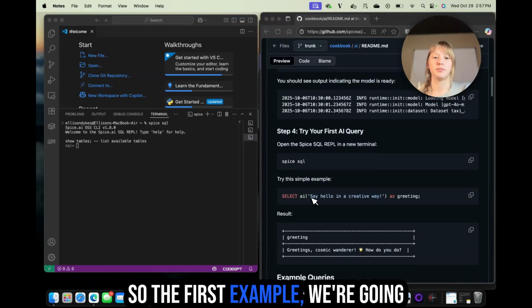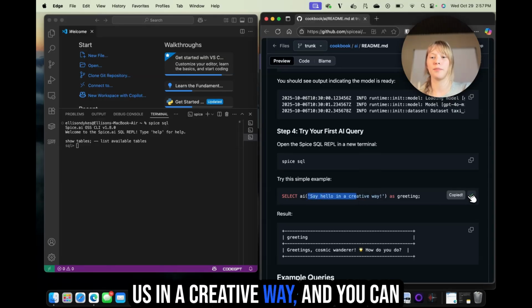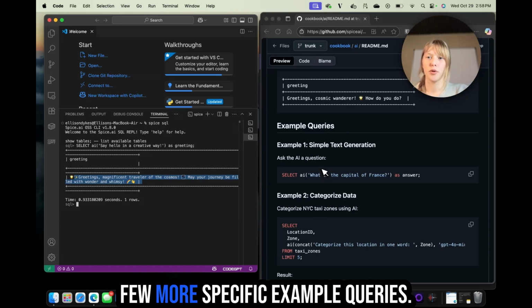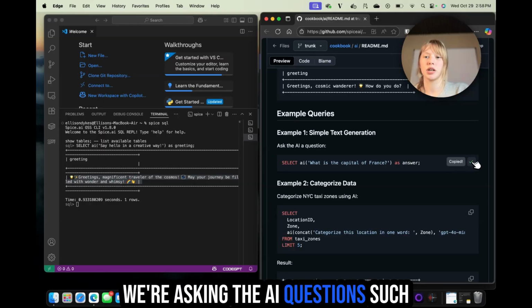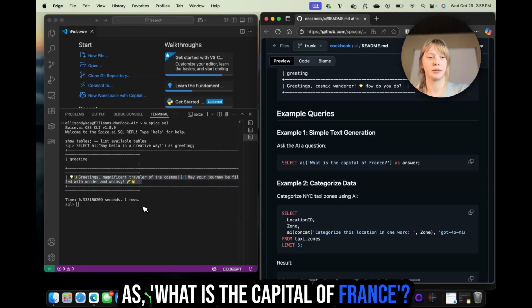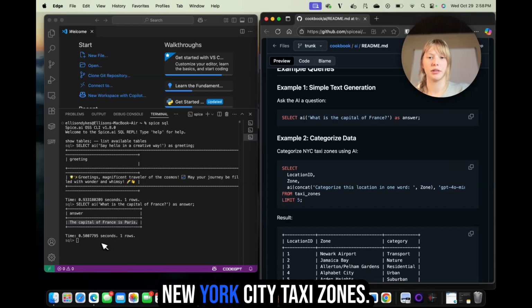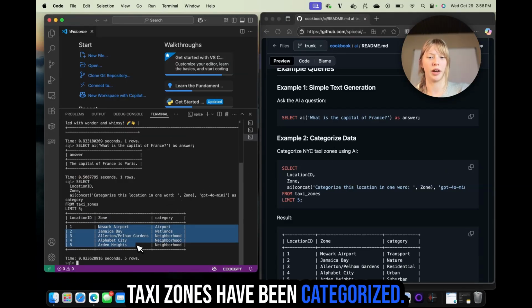So for the first example, we're going to query the AI to say hello to us in a creative way. And you can see the output from that prompt. And then I'm going to go through a few more specific example queries. So we can do simple text generation, where we're asking the AI a question such as, what is the capital of France? We can categorize data. This example is going to show New York City taxi zones. So here you can see that all the taxi zones have been categorized.